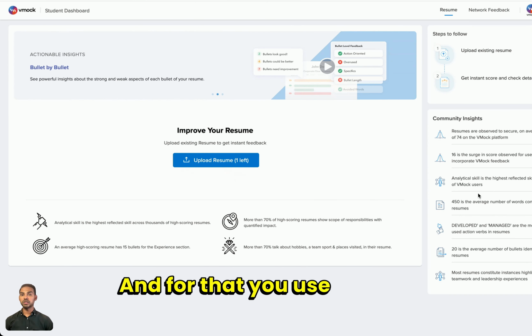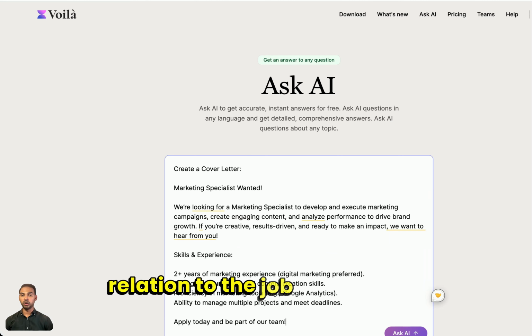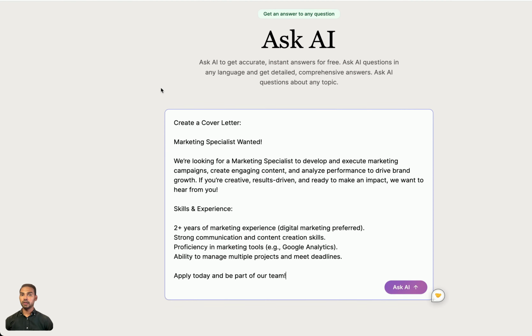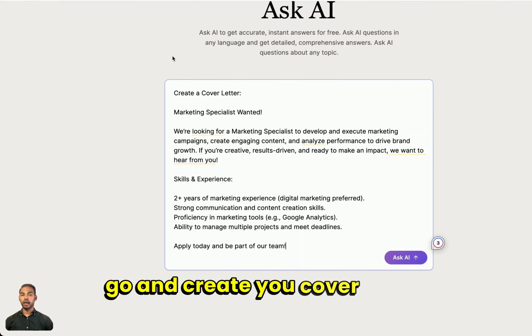And for that, you use VMock. Upload your CV over here, and it will give you feedback as to how your CV is placed in relation to the job description. And once your CV is ready, let's go and create you a cover letter.